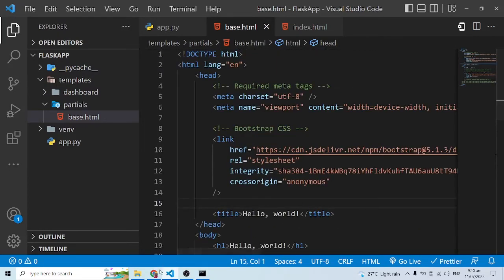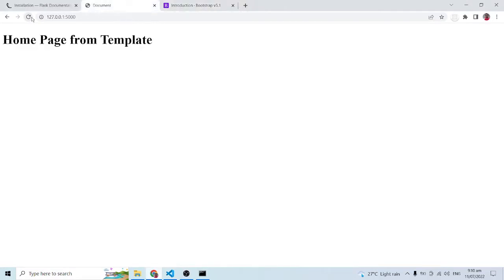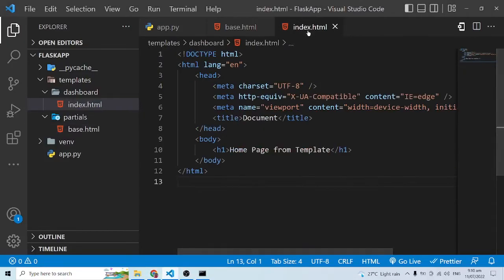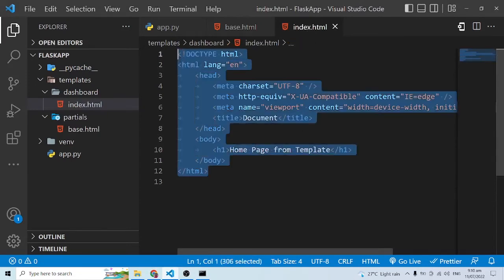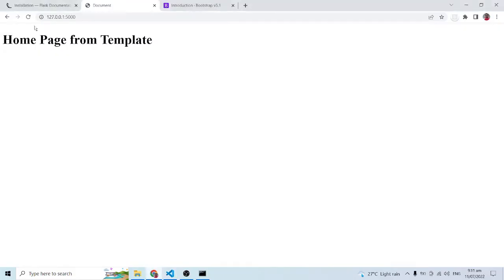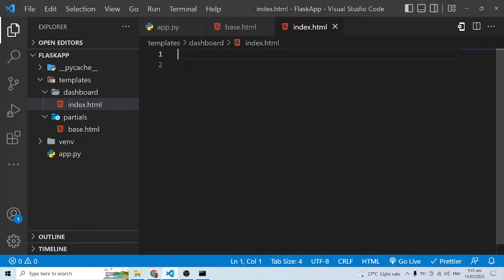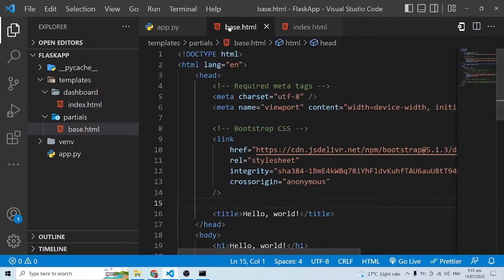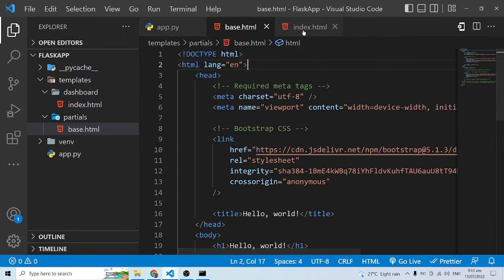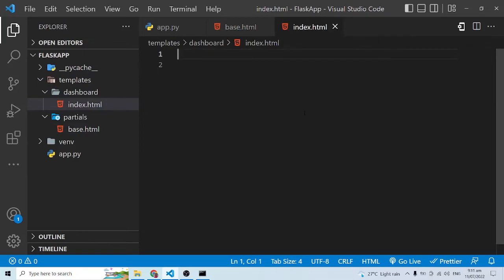Now I'll save this, and if I come back here and refresh, nothing is going to change because we haven't done anything to change things. Now what we can do is come inside of index.html and get rid of everything we have over here. So I'll get rid of everything here and I'll refresh, and you can see that nothing is in here. But now I would want to inherit from the base.html. What I'm trying to say is I want to have a copy of this code pasted over here with just one single line of code.